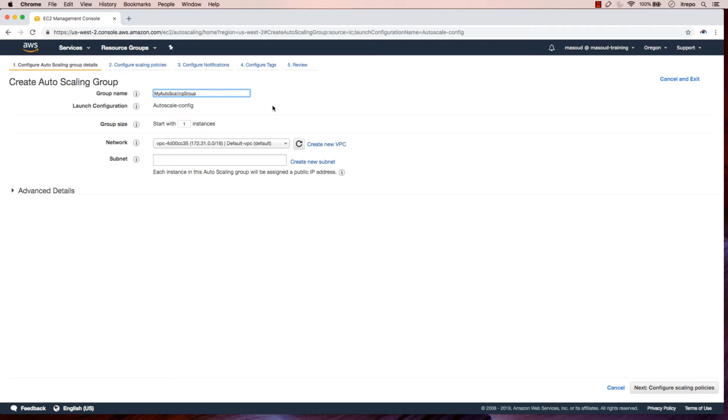And it is asking what the number of instances should be. Start with 1 instance, for example. But for the purpose of this demo, because I have 3 availability zones in the Oregon region, I'm going to put 3 here, and I would like to have at least 3 instances all the time. This is going to guarantee me that 3 EC2 instances are always running. If something happens to one of them, AWS is going to create another one for me automatically.